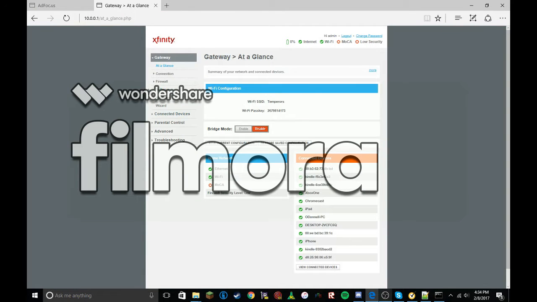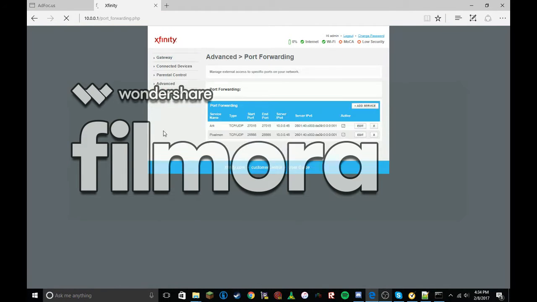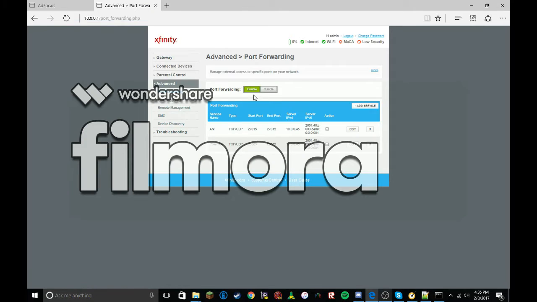Once it loads up, you want to go to Advanced, and then to Port Forwarding. Make sure this is enabled, otherwise it will not work. As you can see, I have ARC and Pixelmon. Just keep in mind, you only have to make one port for Minecraft in general. I made that mistake before, but you only need one port, and it will allow you to do that.